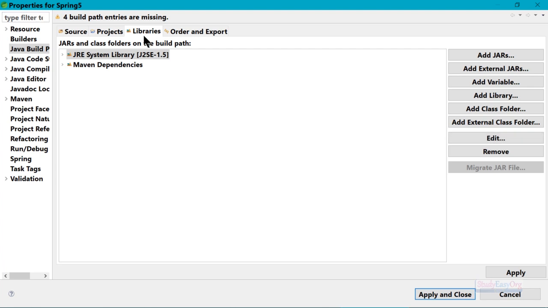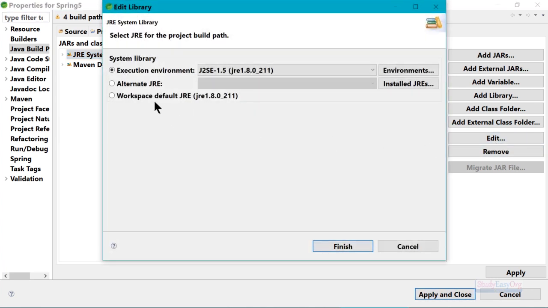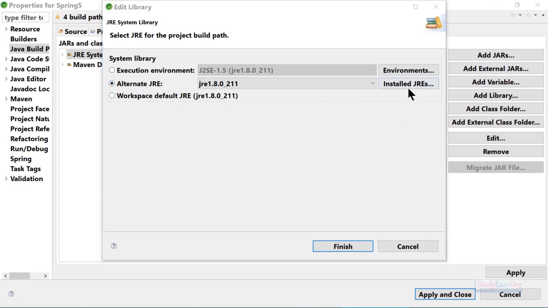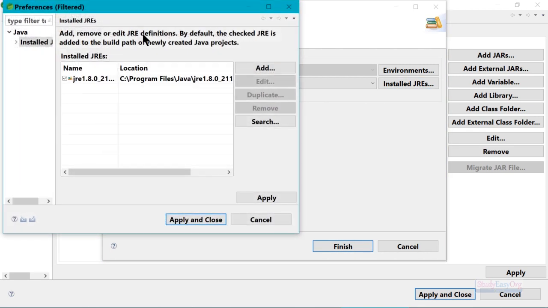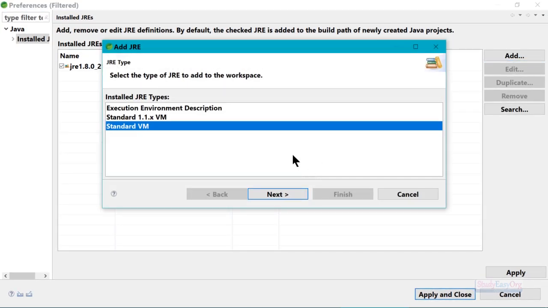Let me navigate to libraries, and in here we have this thing. Now we need to update this, right? So let me edit this one, and if we check, we also have the default JRE and alternate JRE option. So click on this alternate JRE option and click on this installed JRE. Let me maximize this. Let me add the Java for Java 12. We have that on our system.